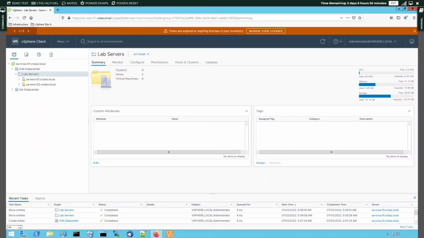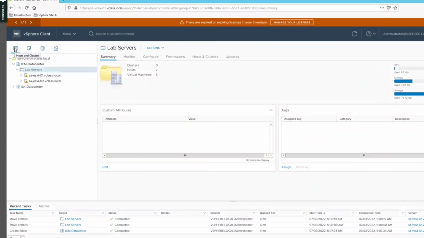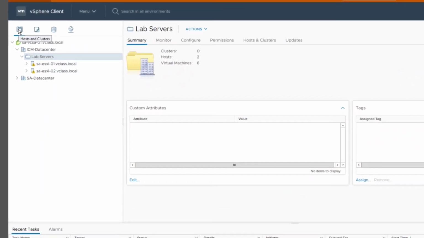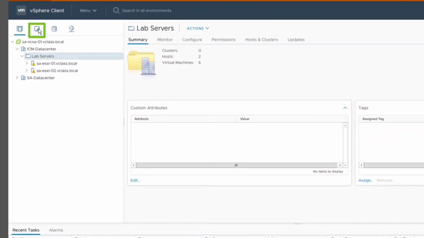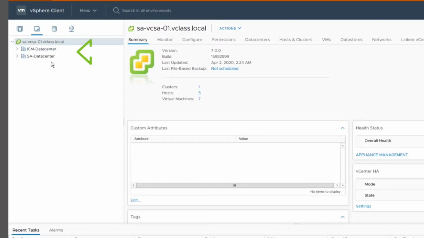So let's go ahead. We are currently in the Hosts and Clusters category in our navigator pane. As we want to add folders for VMs and templates, we will now go to that entry here, VMs and Templates. Now in the navigator pane we see the existing data centers. If we expand our ICM data center, we see all the VMs that exist in the data center, and we can see that there are no folders.